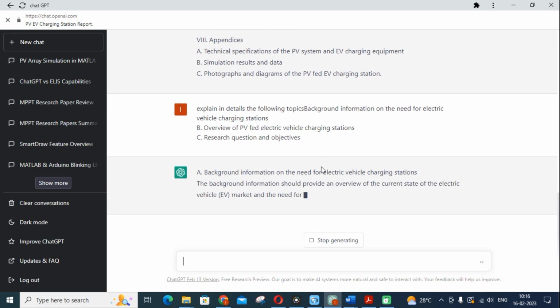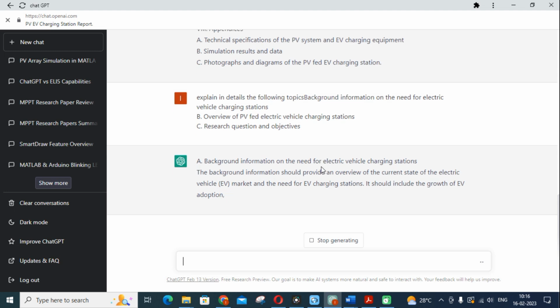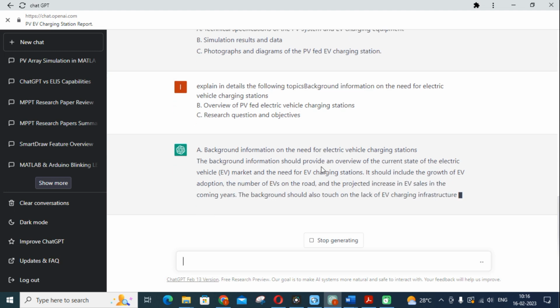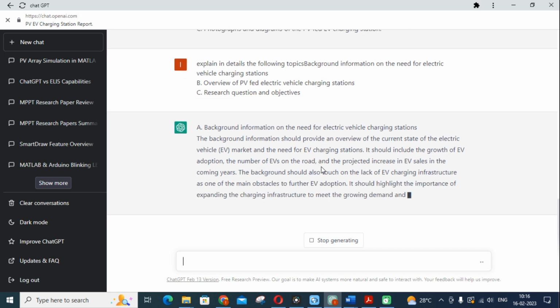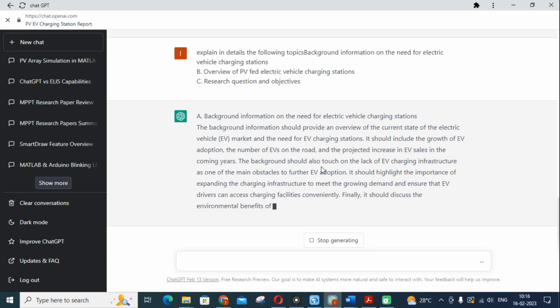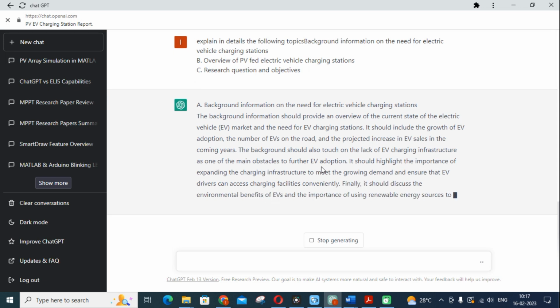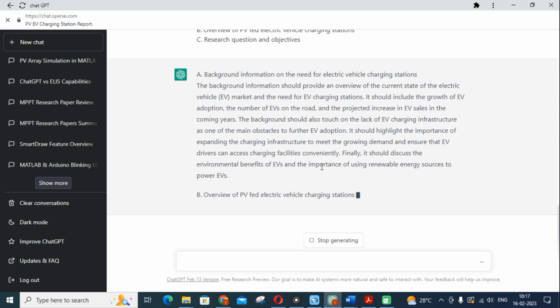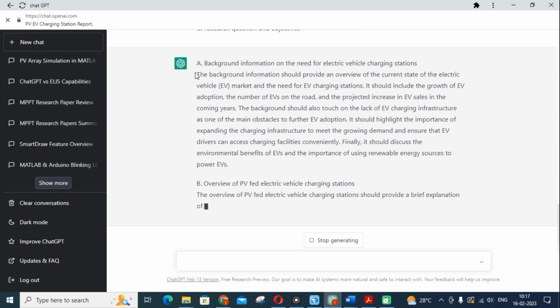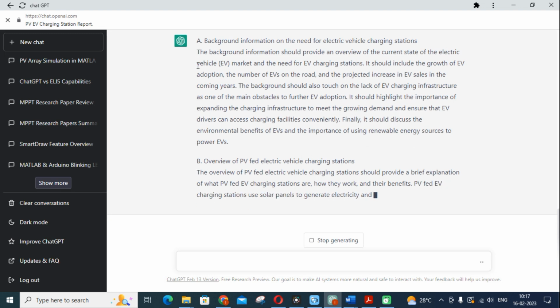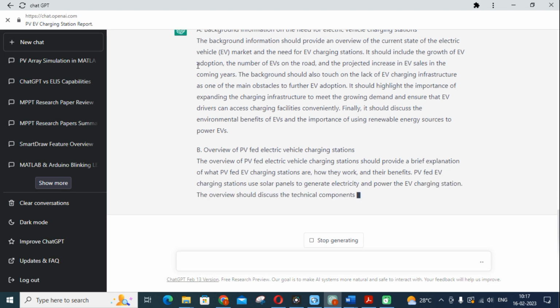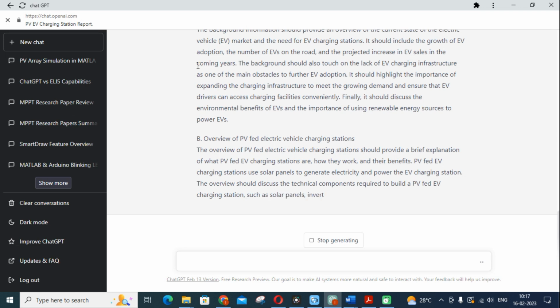This is how the content is generated for an individual subheading of your chapters. For example, for background information on the need of electric vehicle charging station, you will get content. Thereby you can use that content in your chapters. You can just copy and paste it in your project report. This is how you can develop your project report easily using ChatGPT.